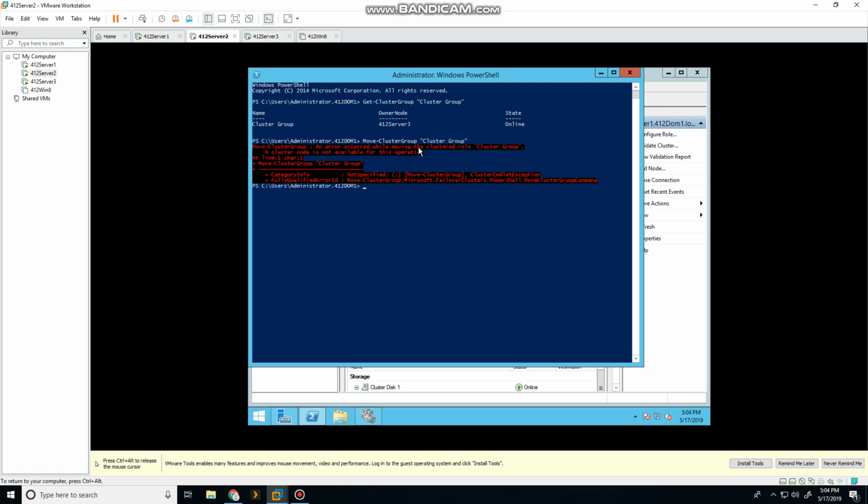It tries to, but it says the other cluster node isn't available for this operation. But normally if you do that, it would move that cluster group, and then you'd be able to see that the owner node would be different. The owner node would be server 2. I'm going to try and figure out why it won't switch over, but I did want to get this recorded and done. But that is everything for the activity and how to do it.